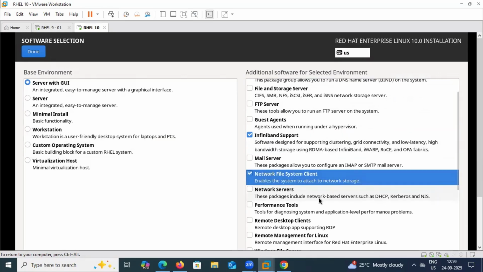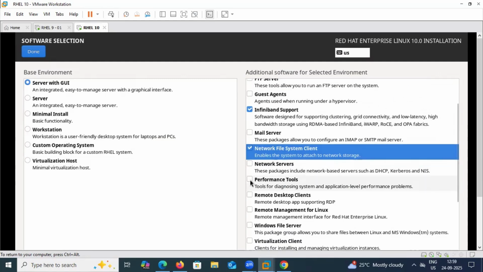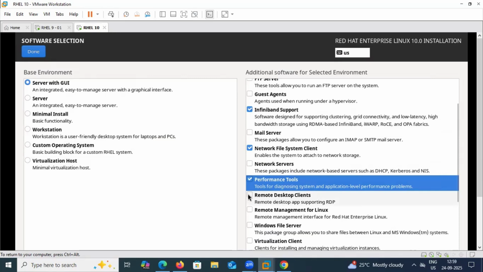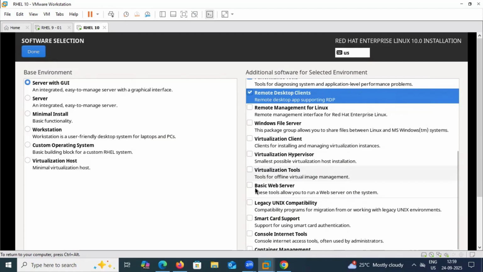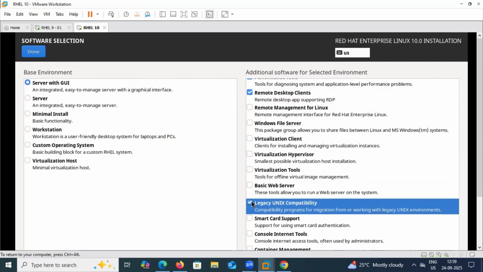If you want to configure network servers, you can go for that. I'll not go for that. Then performance tools, remote desktop client. If you want, you can select that as well. Then I'll go with legacy compatibility or Unix compatibility tools, which is going to be compatible program for migration from or working with the legacy Unix environment.